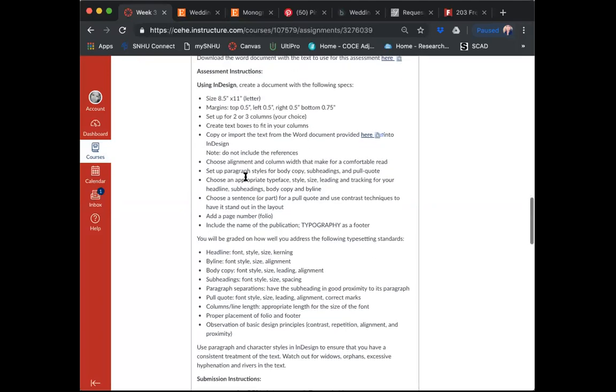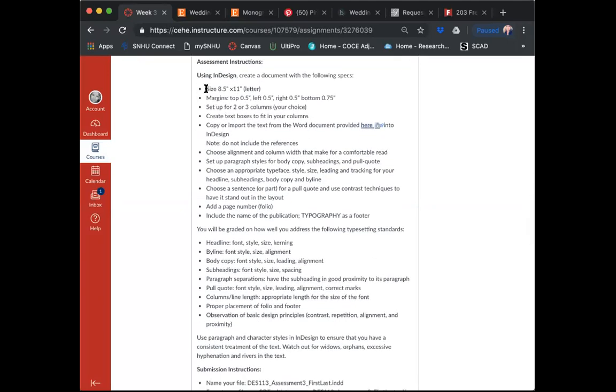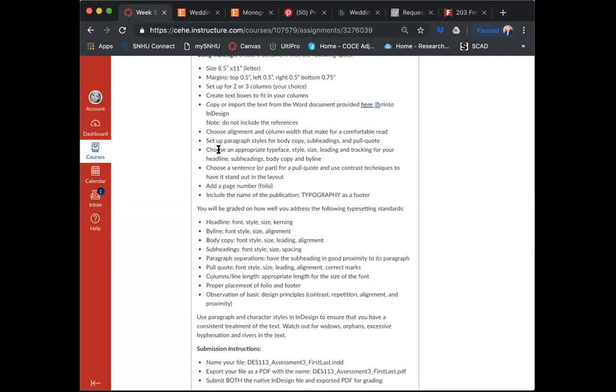Now what you're going to do is in InDesign, you're going to create an 8.5 by 11 letter document. The margins are going to be set at 0.5 for your top, left, right, and your bottom is going to be the only different one, so 0.75. You're going to set up for 2 or 3 columns, your choice. You're going to create text boxes to fit in your columns. Copy or import the text from the Word document provided here into the design. Do not include the references.